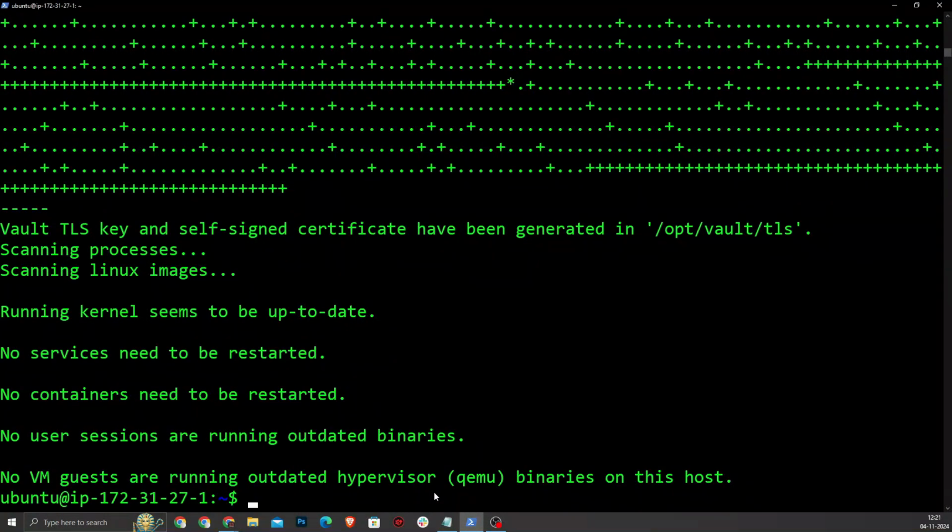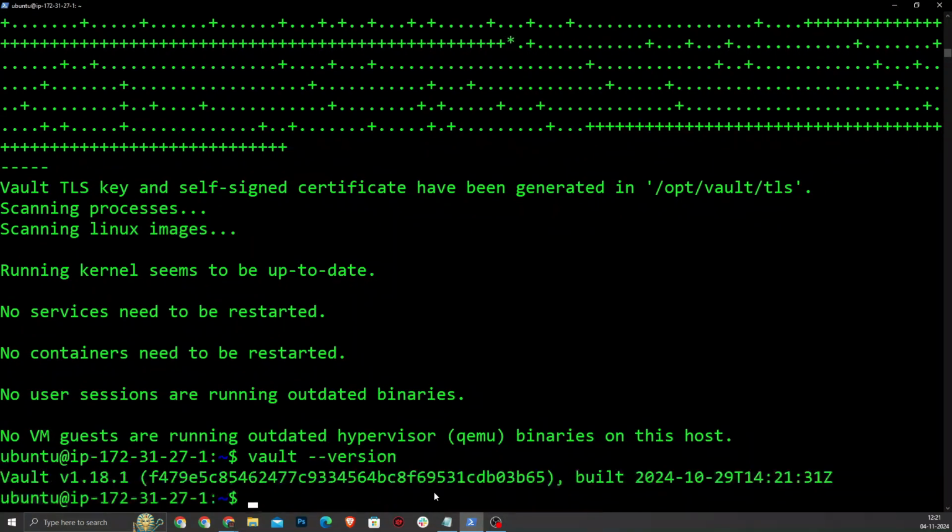So let's run the command vault version to verify whether Vault is successfully installed. As you can see, our Vault is successfully installed and its version is 1.18.1. And if you see the version number, congratulations, you have successfully installed HashiCorp Vault. That's it for today's video. You have just installed HashiCorp Vault on your system.